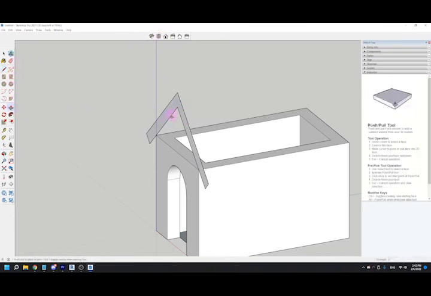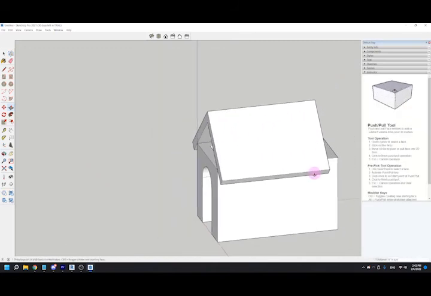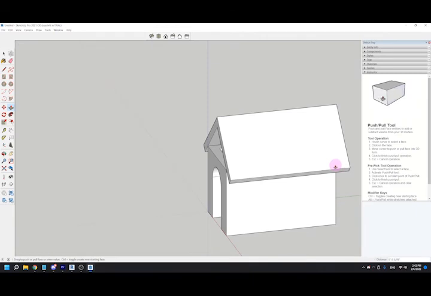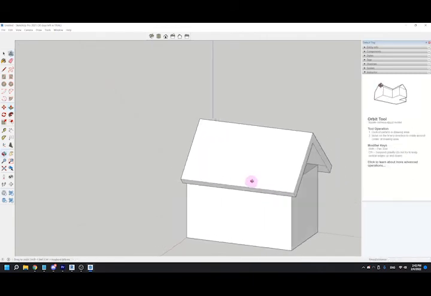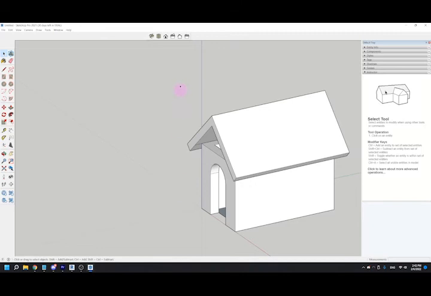I'm going to go into push-pull and just pull it back. I want to pull it a little bit further away from where the back edge is. And I'll then do the same thing: I'll click on this front edge and pull it out. And once I have that roof style the way I want, I'm going to hit the space bar, draw a big window around it, and then right click and make it a group.